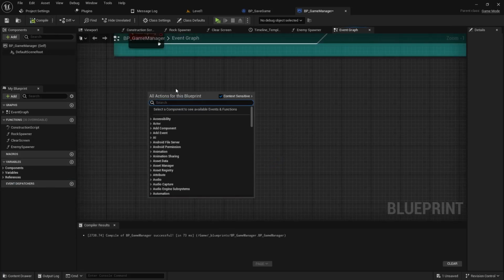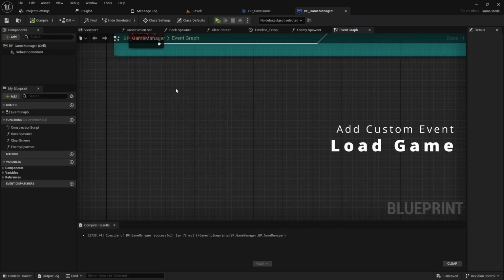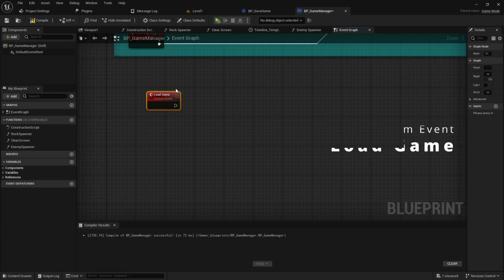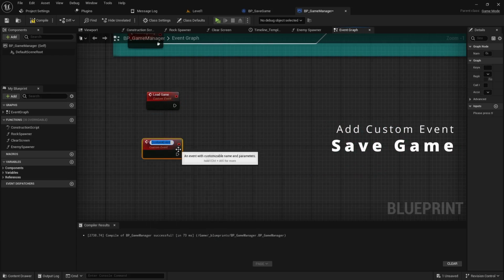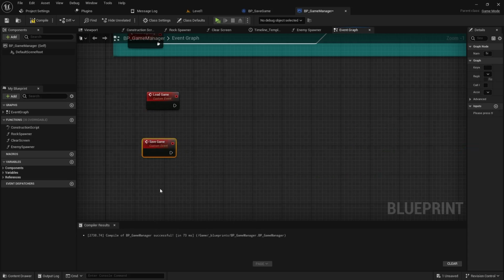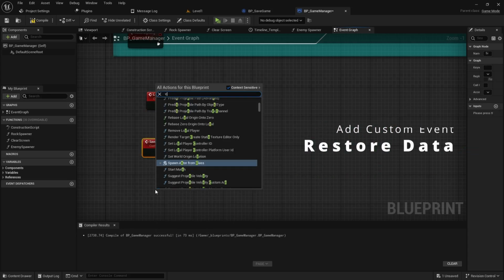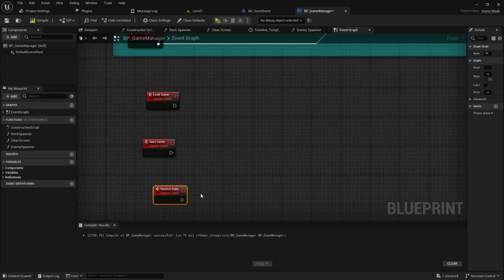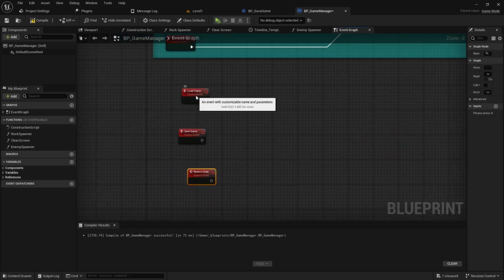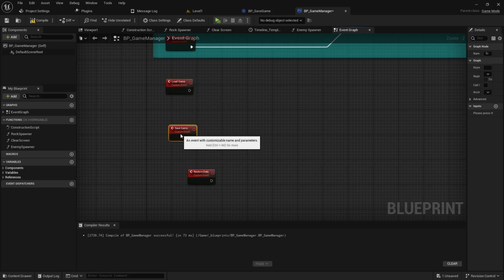So let's create three custom events. We'll create a custom event to load the game, another one to save the game, and then a final one that we can call dump data or restore data or something like that. I know it's going to be similar to load game, but it's actually pretty different. I'll explain it in a second.